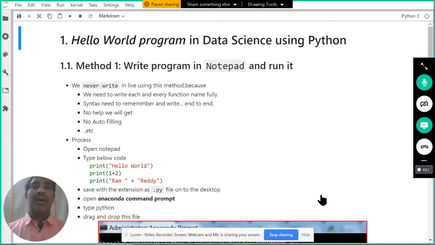We completed Anaconda installation, and also we completed Notepad++ installation. Now it is time to try to write a program using Notepad. Let us see how we can write in the Notepad.